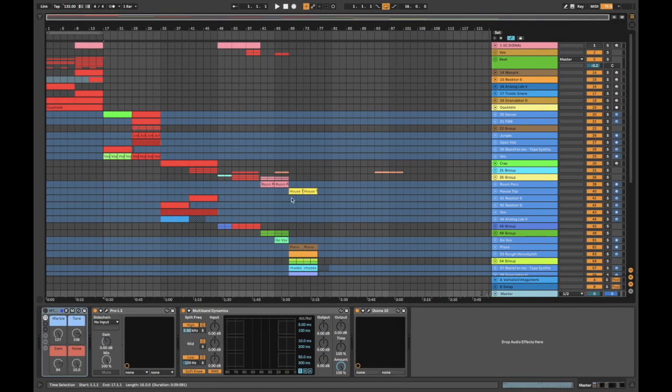So here's the session. It's pretty big. It's quite CPU heavy, which is why stuff is frozen. I'll just juggle that throughout.